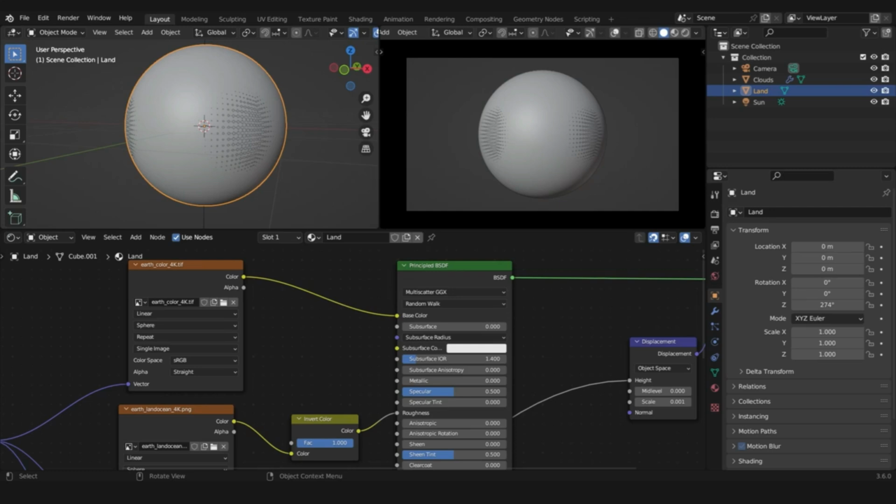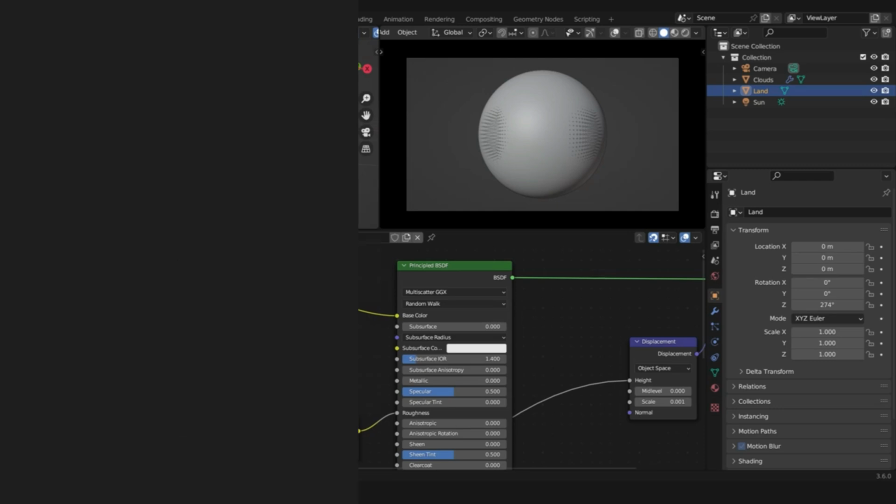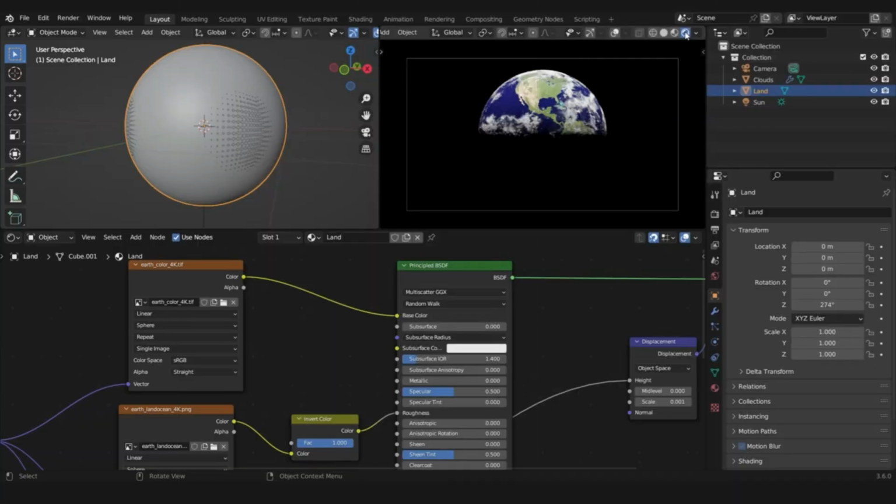Hello and welcome in this new video where we are going to add the atmosphere to our planet. This is where we stopped last time, basically having the surface of the planet with some clouds floating above it. Right now we need to add the most important element, which is the atmosphere.